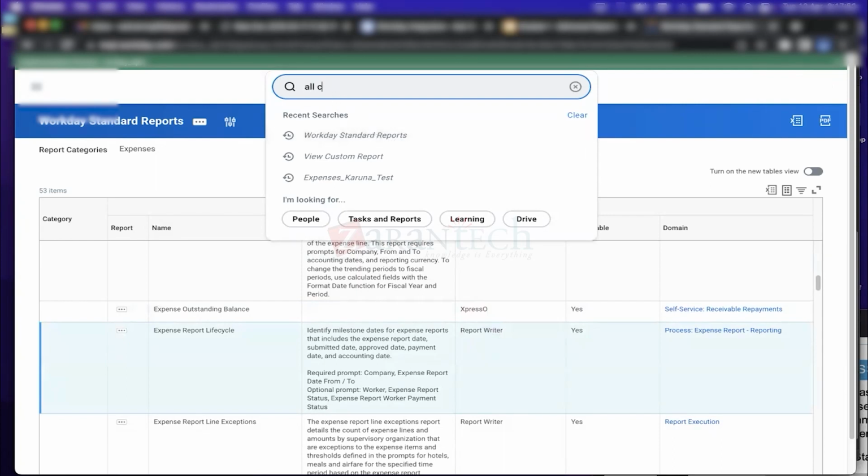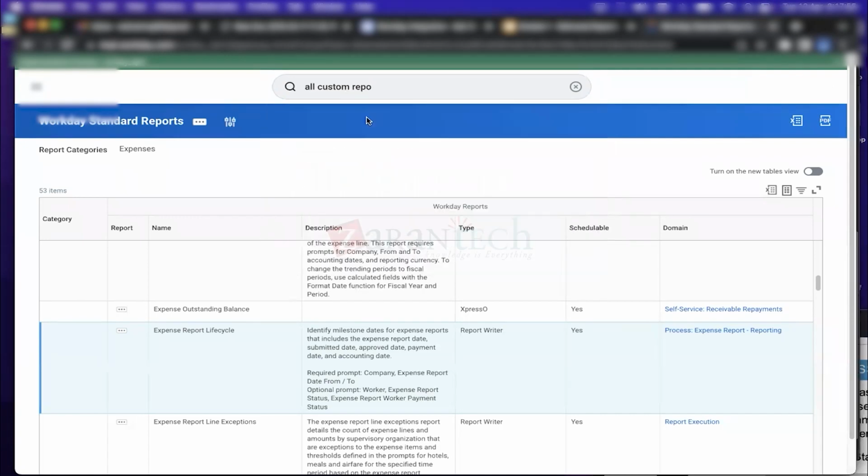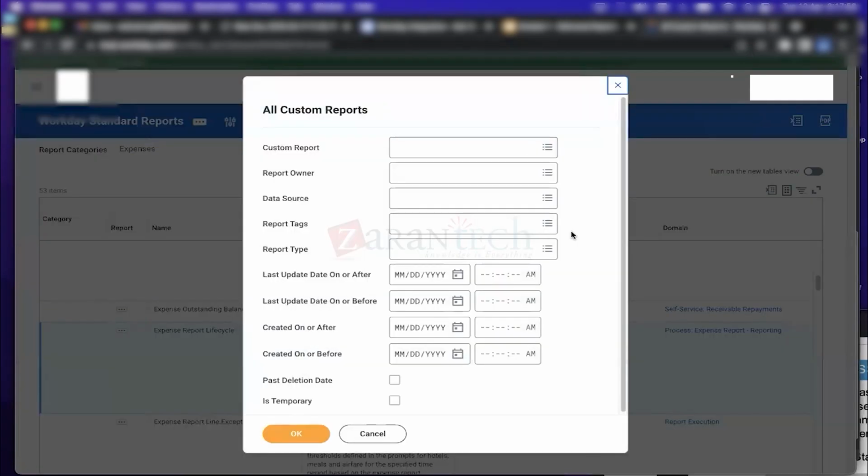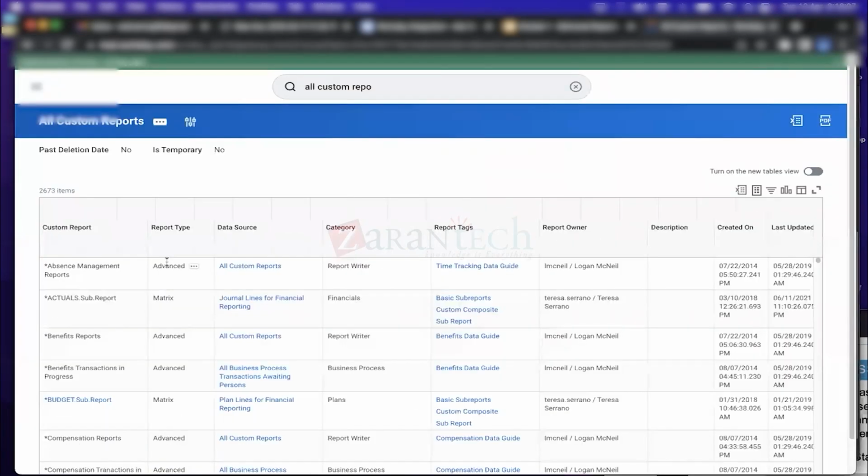Now, we saw this task called Workday Standard Report, right? Now there is a task called All Custom Reports. I will not be providing any parameter over here. It's basically a task, and let me click OK. Now, what it gives me is a list of all the reports, and mind you, it's custom reports, meaning developed by a developer like you and me who have developed reports in this tenant. So there are 2,673 reports.